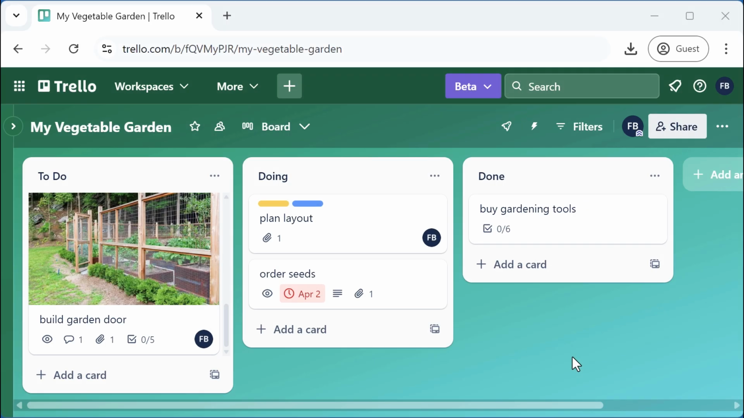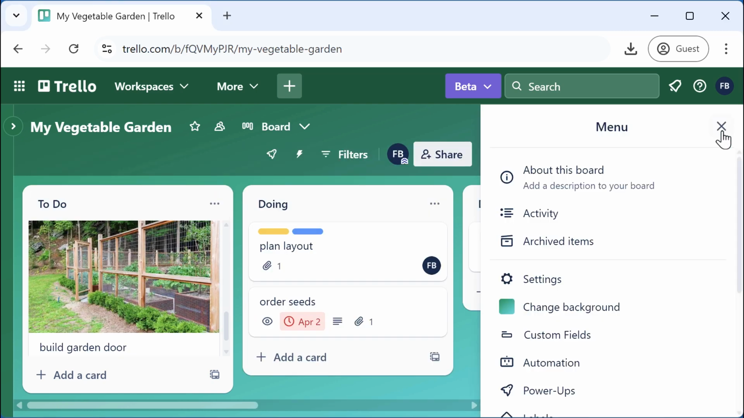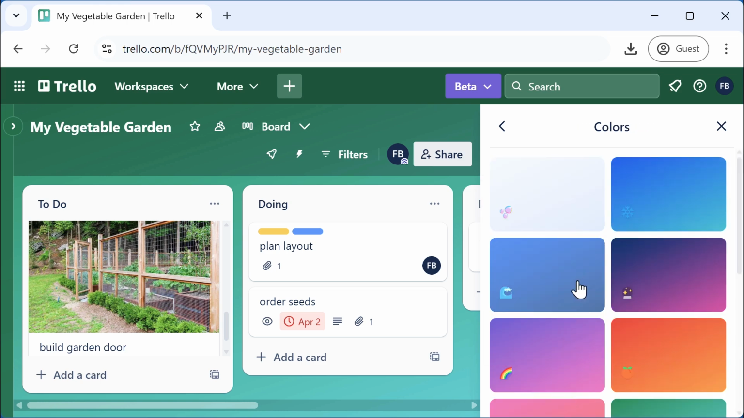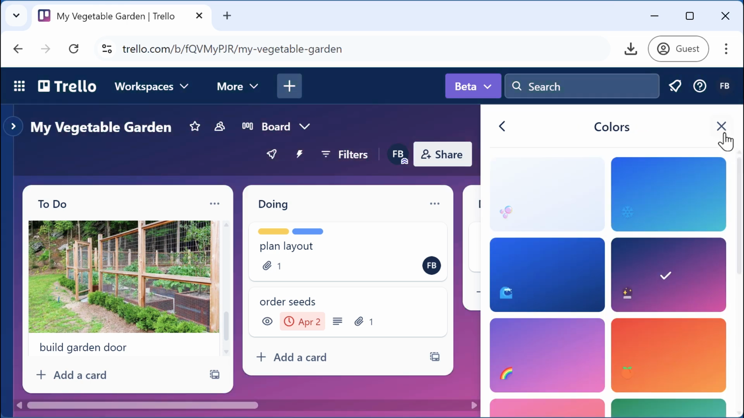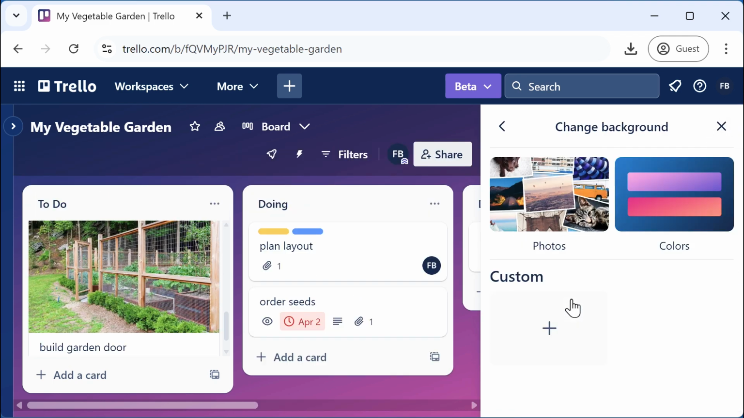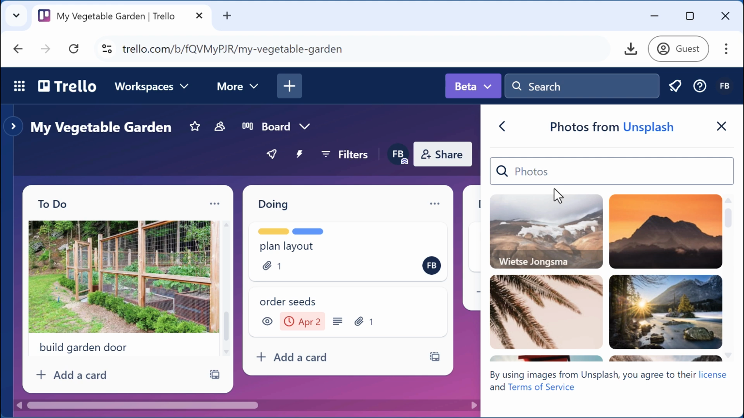If you want to change the appearance of your board, you can easily change the background to a different color or an image. To do that, from the board view, click on the three dots in the top right corner. Then select Change Background. Click on Colors to choose a different color. Or, to select an image, click Photos.